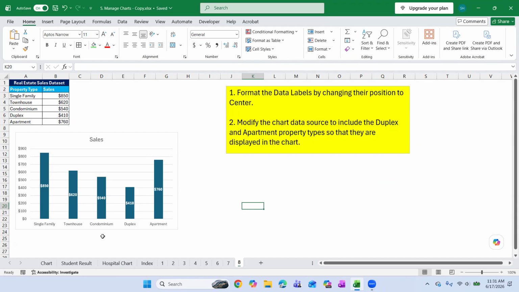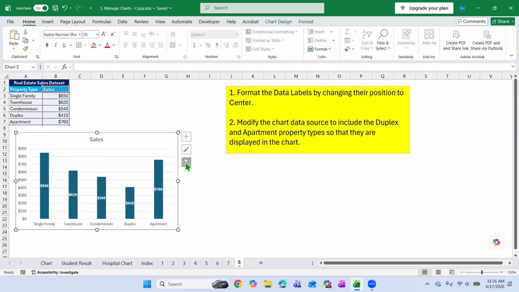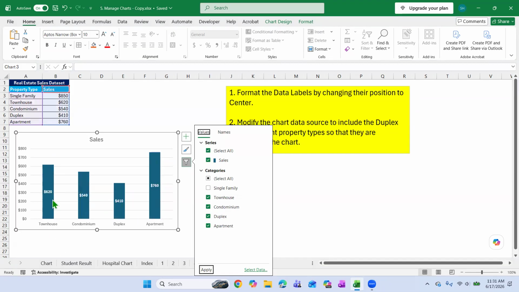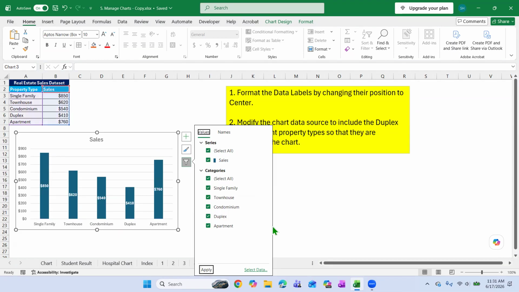Let's say I'm asking this question: I want to hide the single family from this chart. How do you hide this? I don't want to see that in the chart. Select the filter, uncheck single family, and apply. Now I'm going to bring it back.